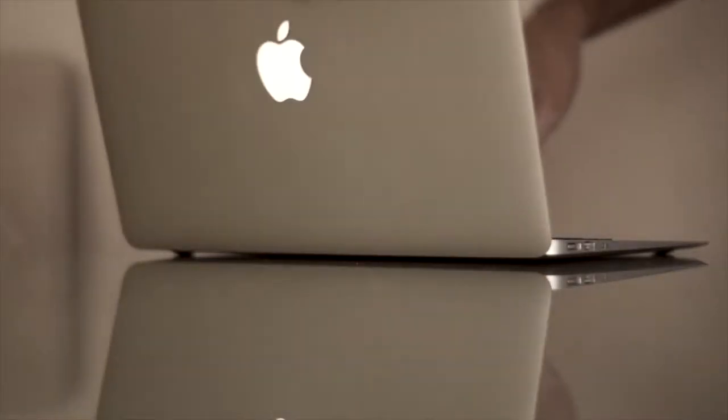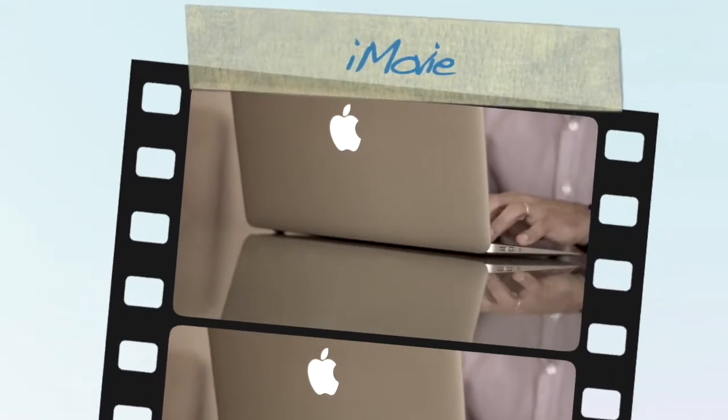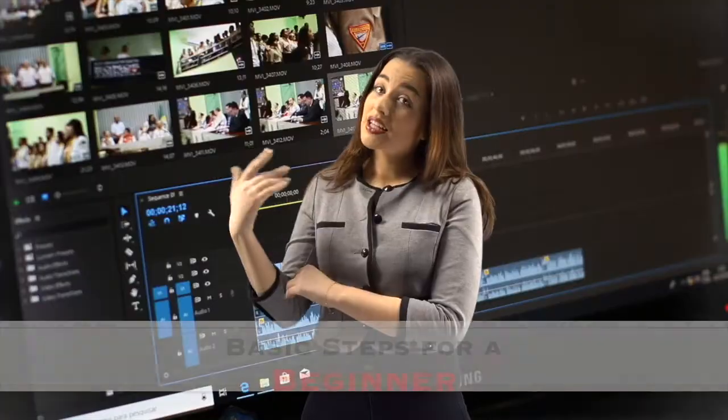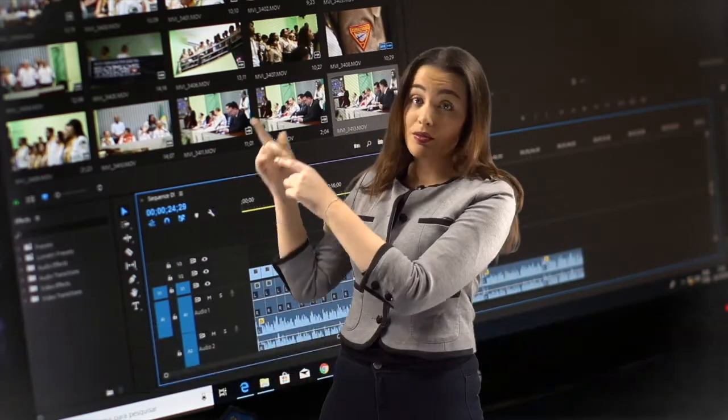Hello everyone! Today I'm going to show you how you can edit with the iMovie app. I'm here to share the basic steps required for a beginner who is new to this app.